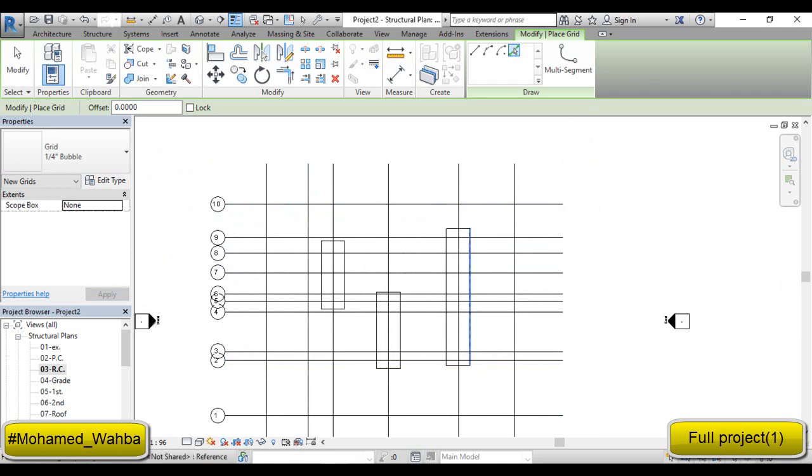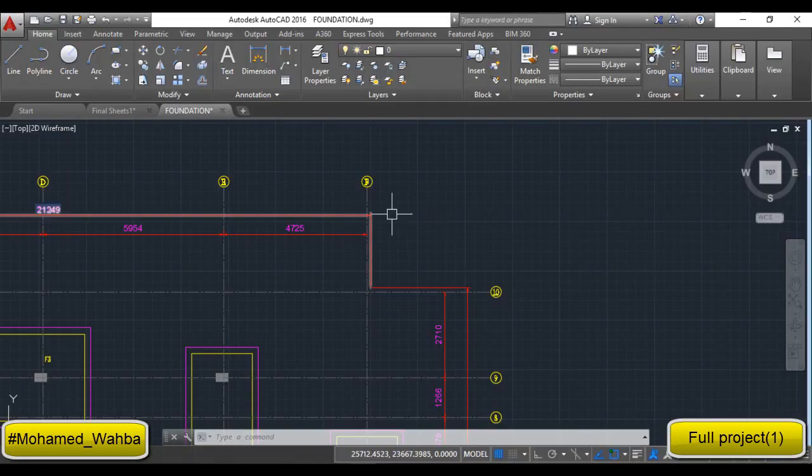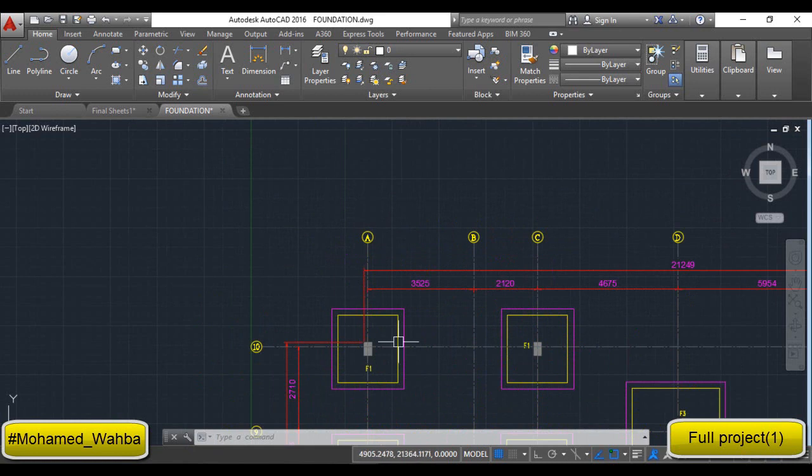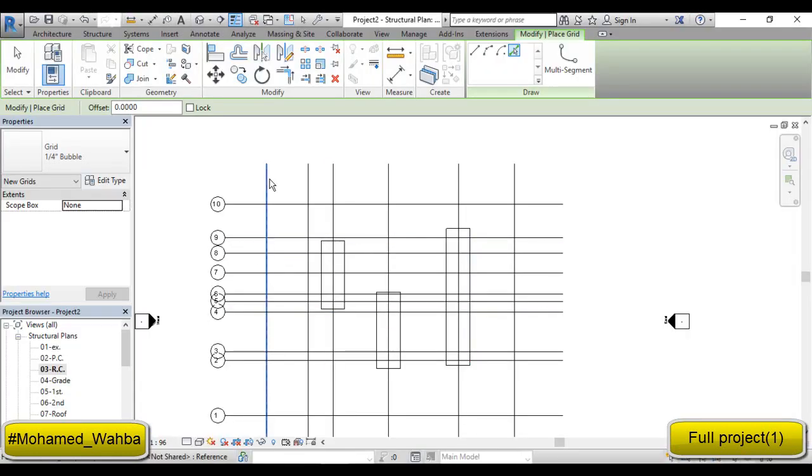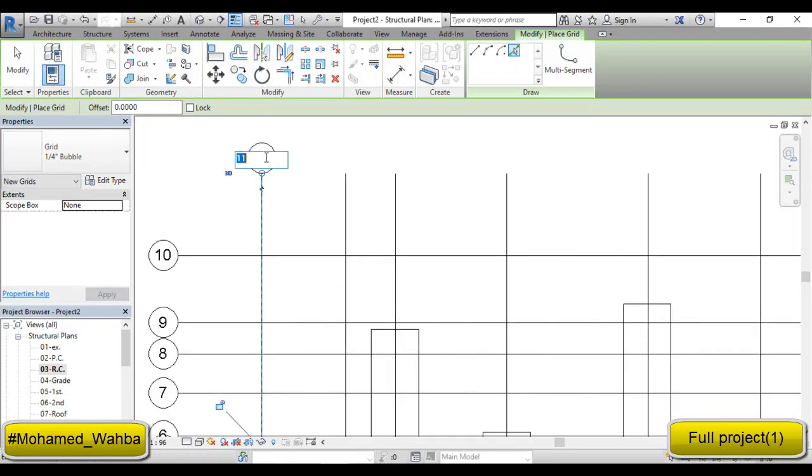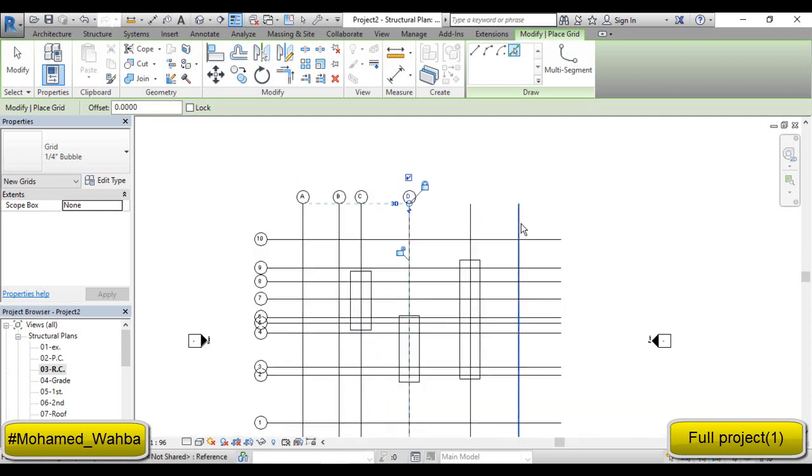It is now time to begin. For the vertical ones, I will choose A and rename it firstly, and we will relabel it automatically.